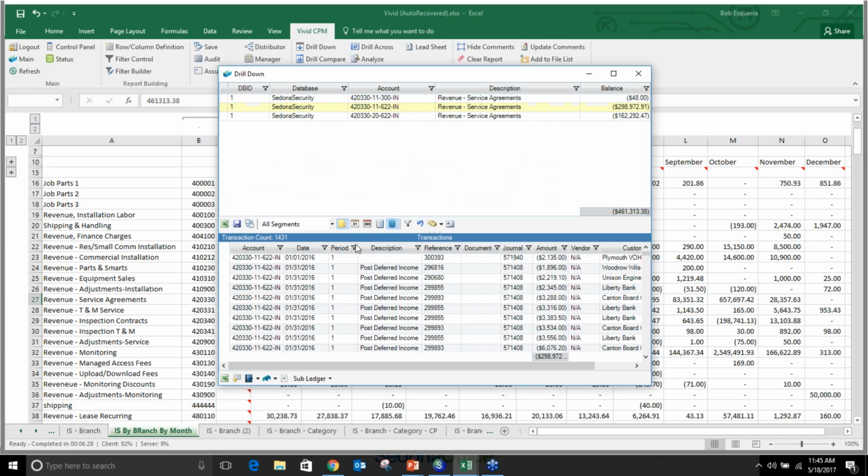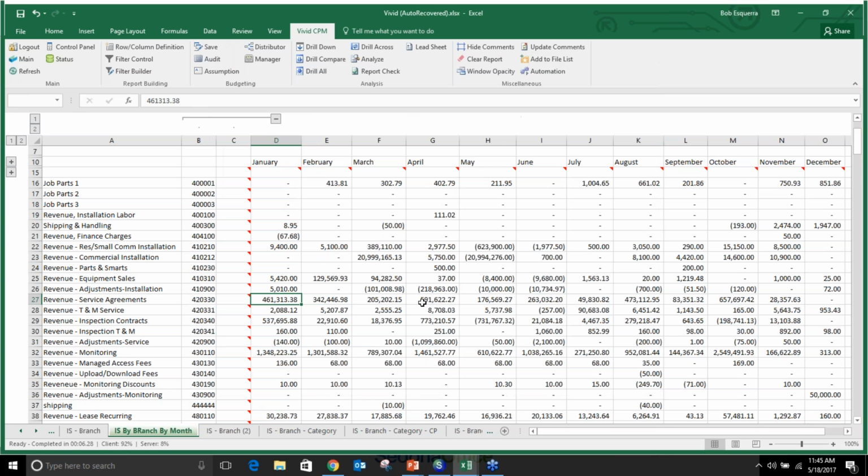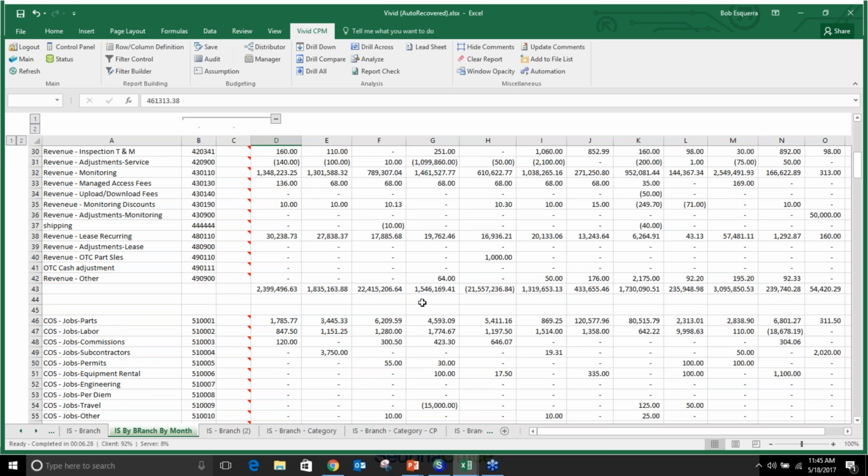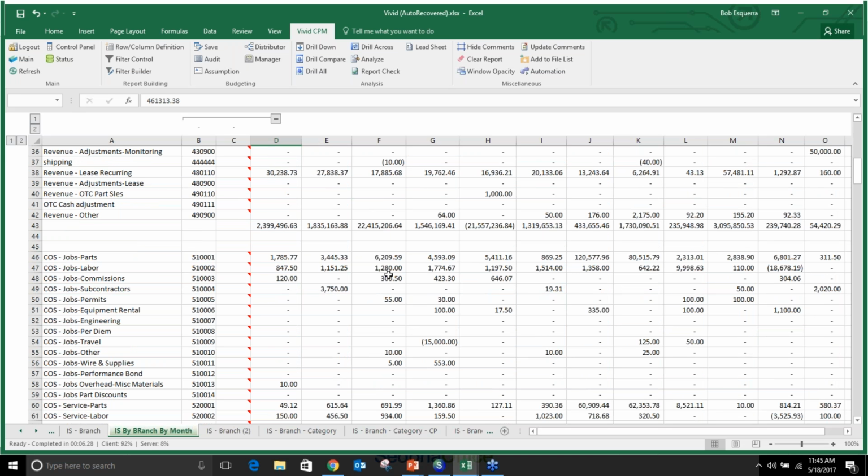I can even take this down to the document that created that if I scan that document in. So very powerful tool within Vivid. And again, to help you close your financial statements faster than you might not ordinarily do.